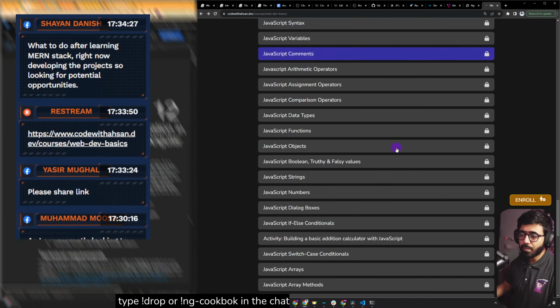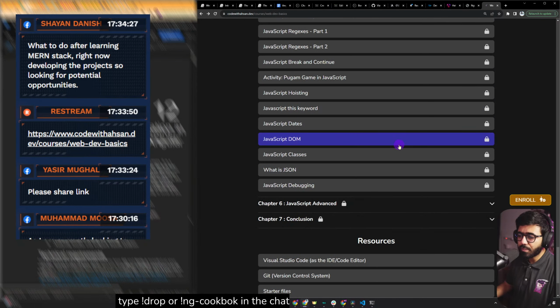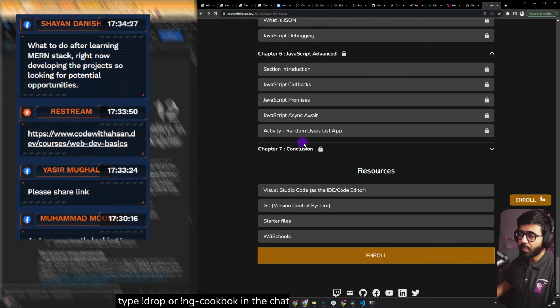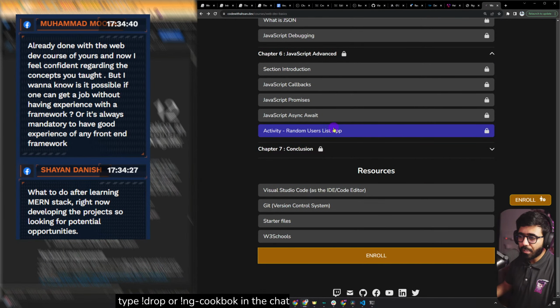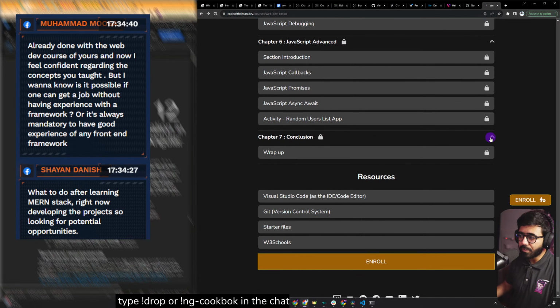Then we go to JavaScript. We learn a lot of concepts about JavaScript, but then we go to JavaScript Advanced as well. For example, things like callbacks, promises, async await, random user API list, and then finally we wrap this up.